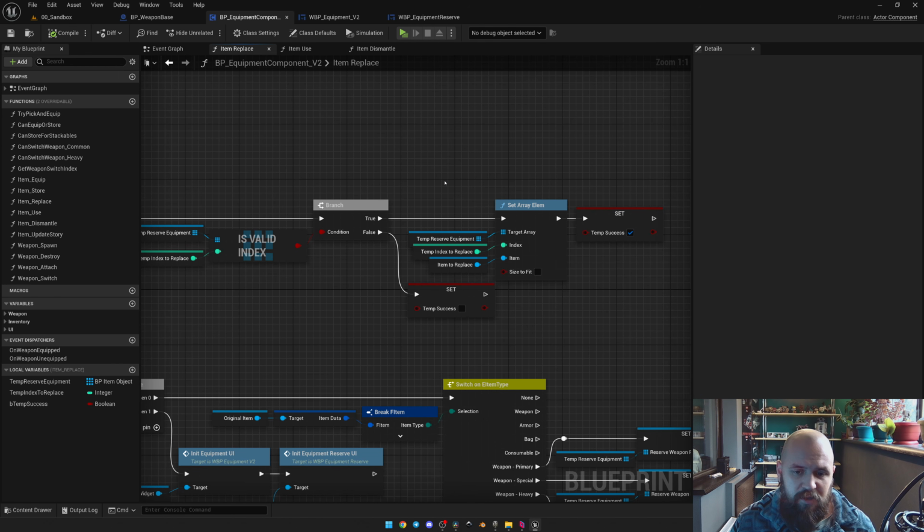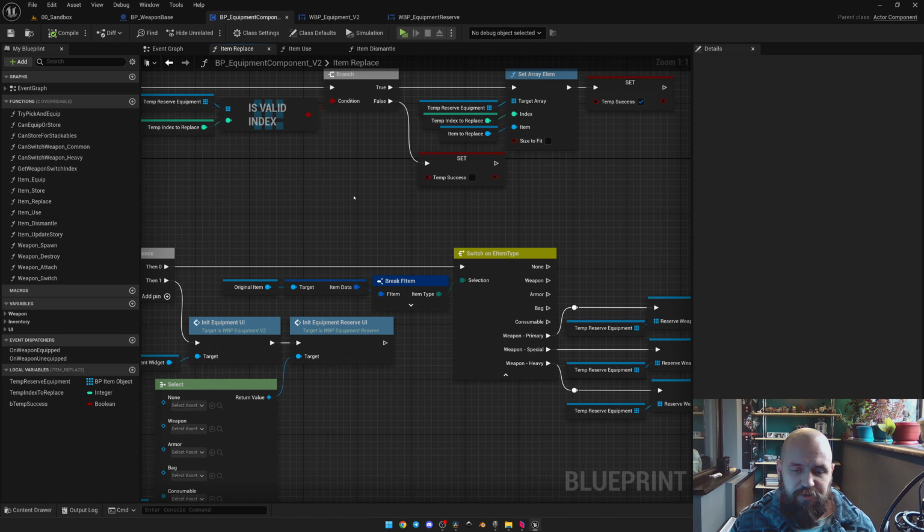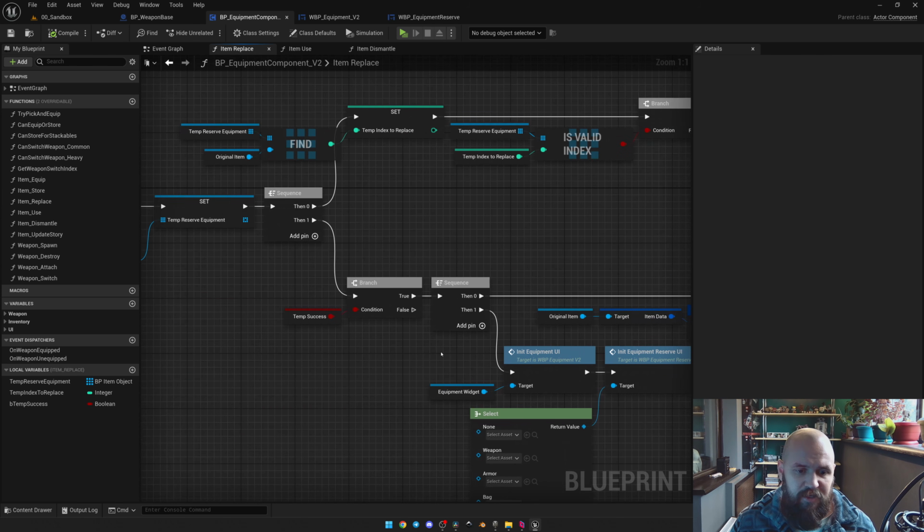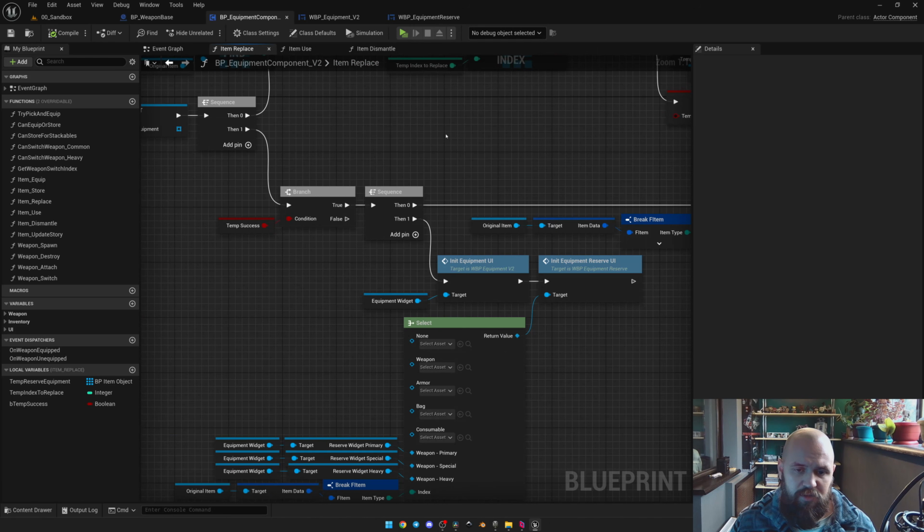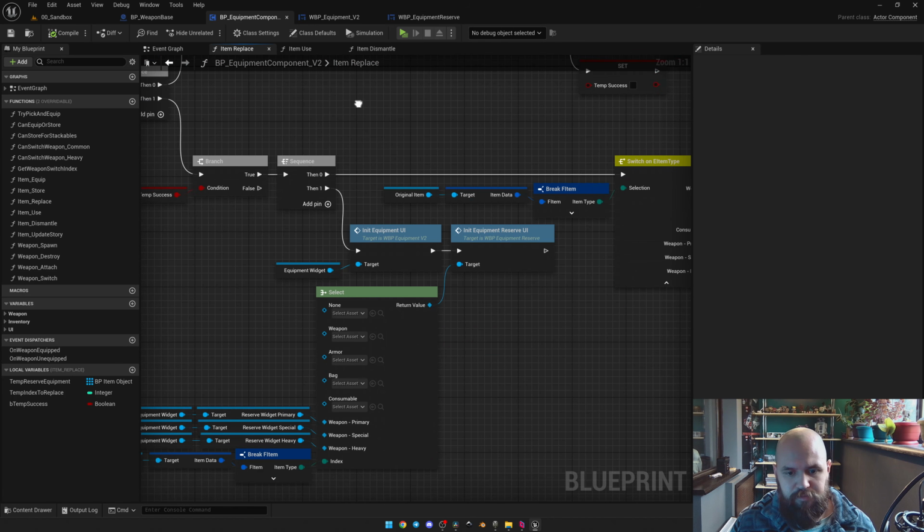If this index is valid, I simply need to use the set array element function and provide the item to replace as the new item on the already assigned index. I also create a temporal variable for boolean, so then I can check whether it was a success, and I can continue. If it's not, I simply won't do anything.